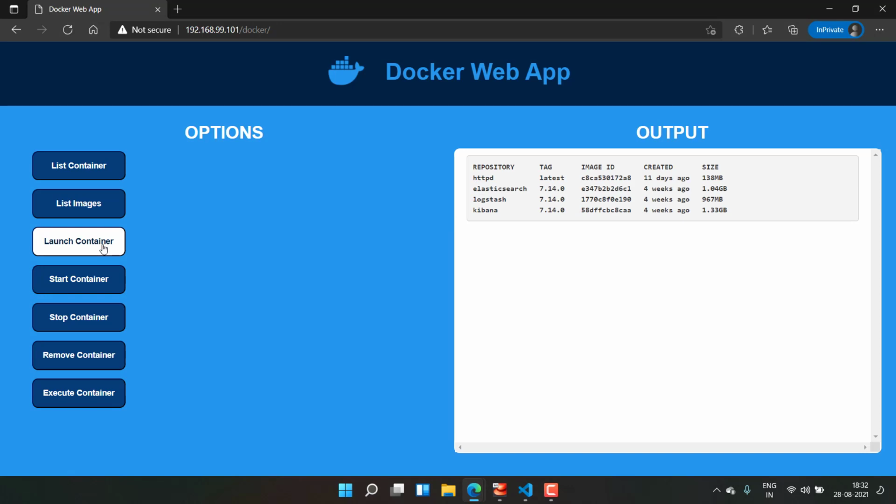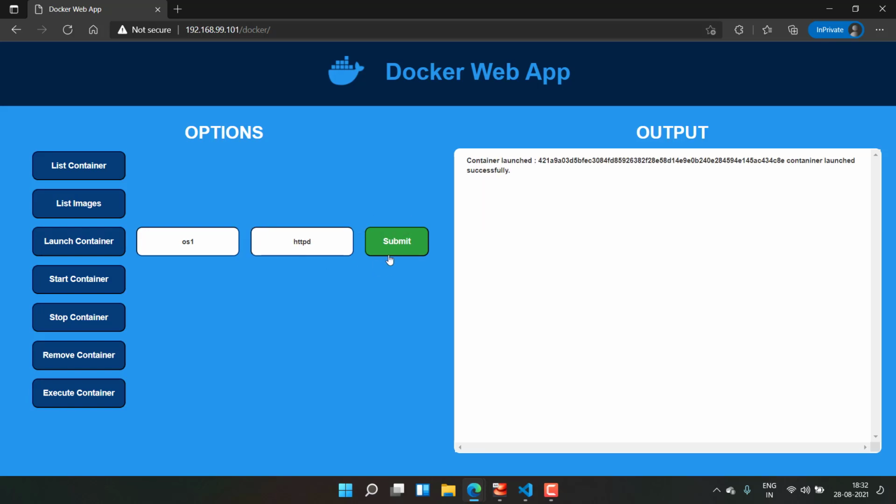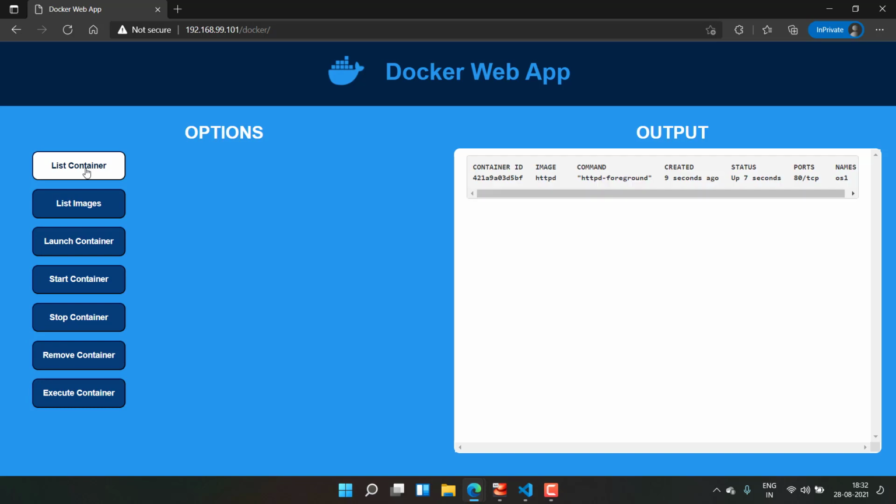And if I want to launch the container, I will just simply put the container name and the image name, and then the rest of the thing will be taken care of by Python and in the backend Docker. So you can see container launched successfully. That means if I go to list containers, you can see this container is running successfully.